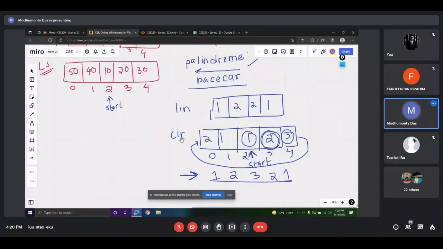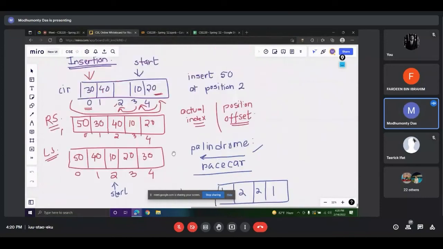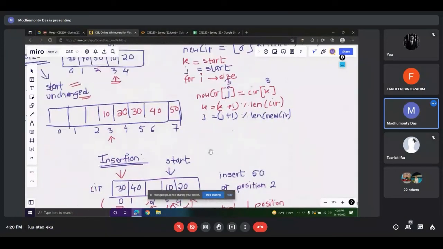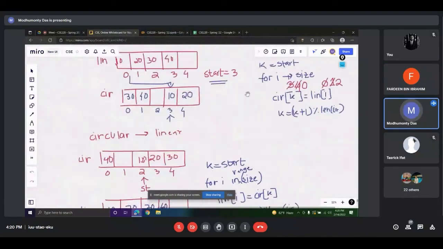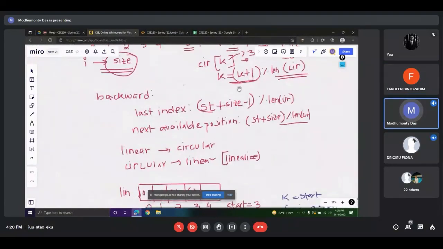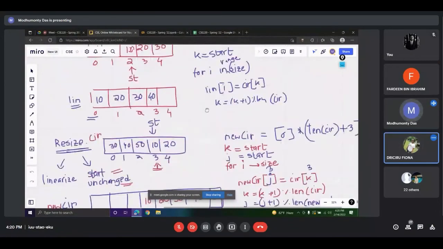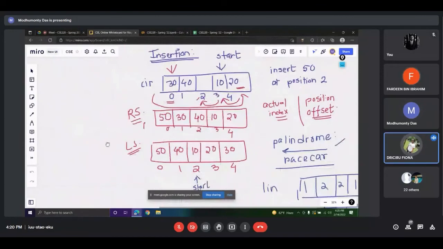ADT. Questions, anything, confusion from circular array? So you can see that what we learned in the previous class, we are basically using the same thing again and again to do everything else. All right?